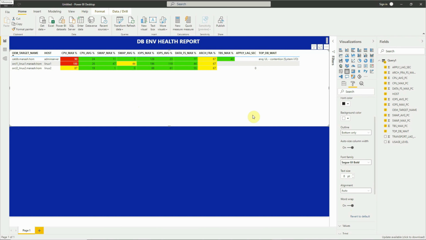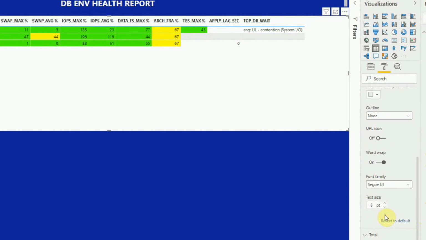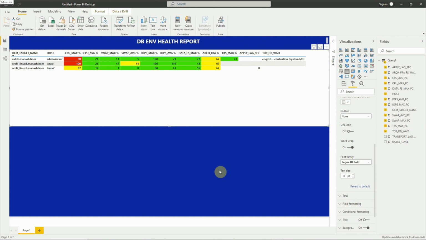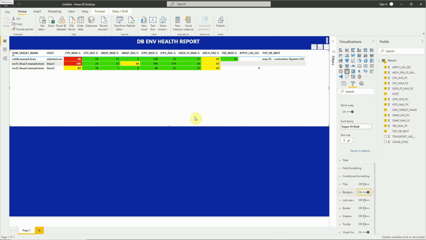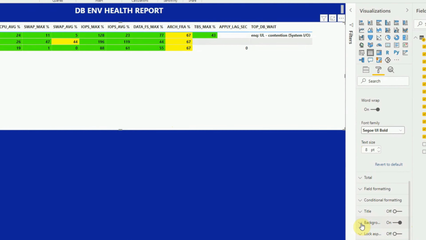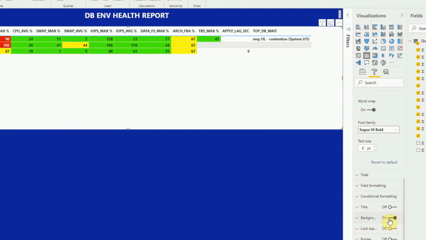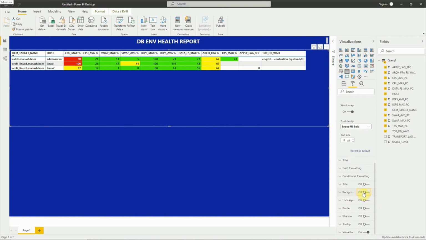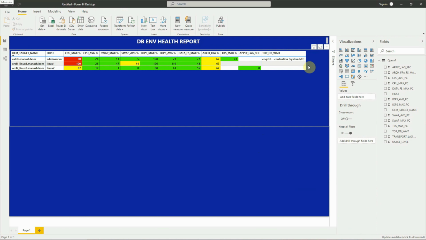Now in the same grid, let's make the data also a little bold. Go to the values, and in the font family, select SQL UI bold. And we can see that the data is also now more distinct than before. Now we'll also remove the background of this data table. So we'll simply unselect this background option under the formatting options of this table. So switch off this background option, and now the white background is gone. And when all our formattings are done, our report will look like this.